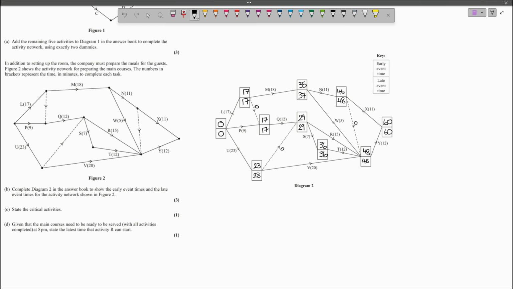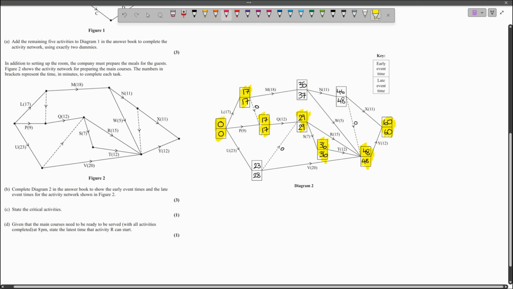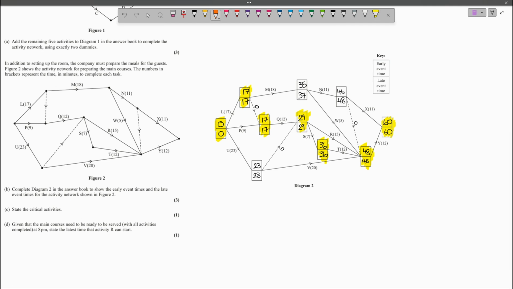Question C asks us about the critical activities. So we're going to identify the critical activities now. Critical activities will lie on the path connecting events with the same early and late event times. So this event here, this event here, this event here, and it's shared in all the events where the early and late event times are the same. So the critical activities are going to lie on that path. But that is not the only requirement. We need to consider the float of each activity.